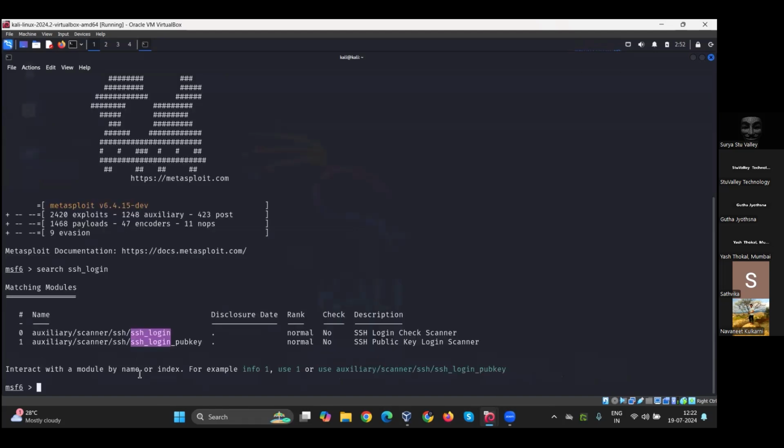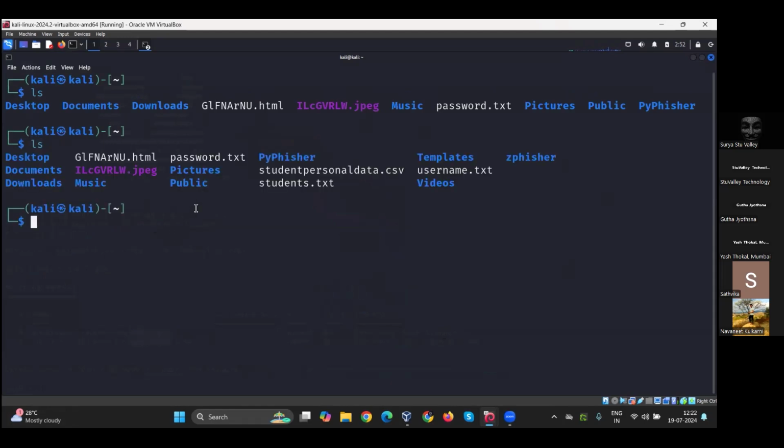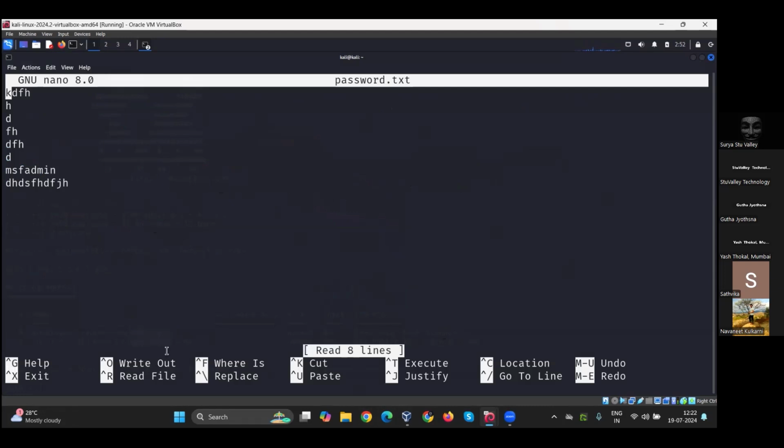So now, if I type ls, here you can see username.txt is there, and I'll try to create the password.txt. So here I have given some random passwords. Okay, and here I have provided msfadmin also.